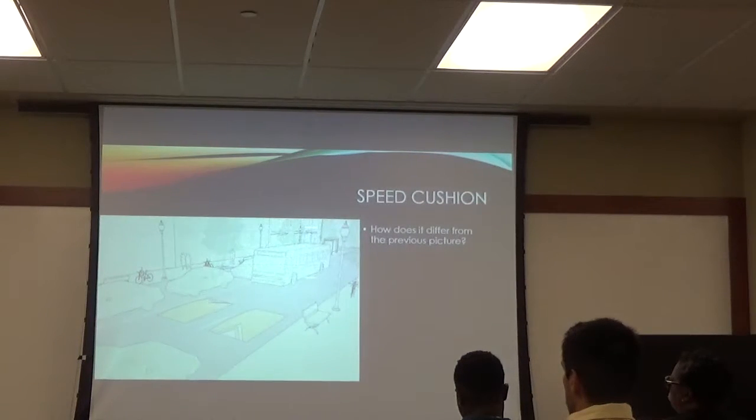And the idea is that the width is enough for passenger cars that's going to impact them, but for a fire truck that's wider, they can get over that without any problems.